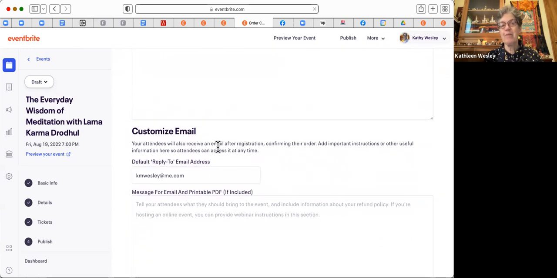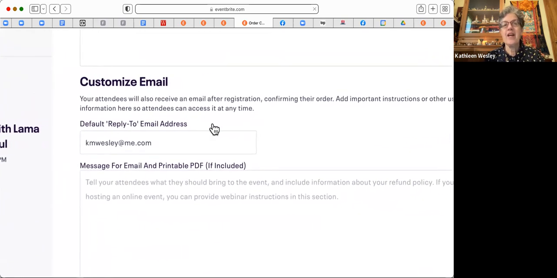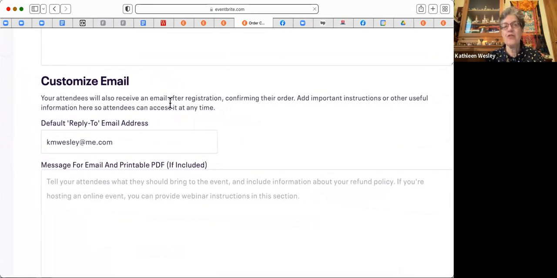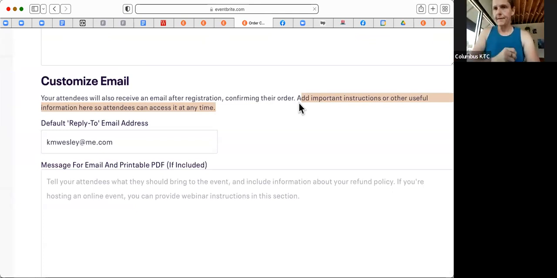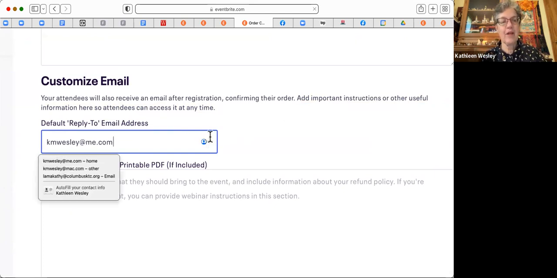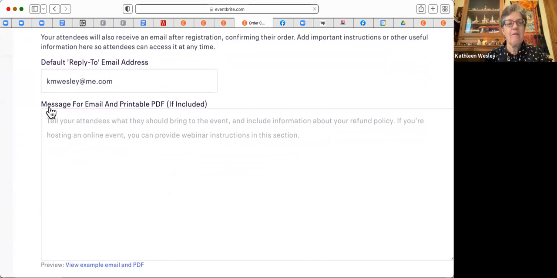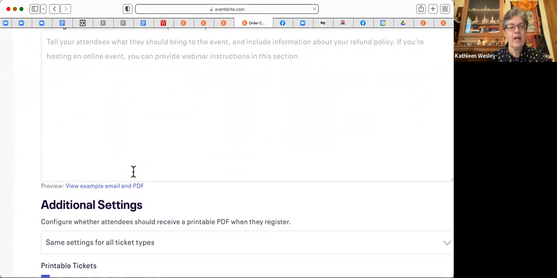But you can also give them an order confirmation email. Your attendees will also receive an email after registration confirming their order. Add important instructions and other useful information here so attendees can access it at any time. And then again, the default reply-to email address is mine for now because I've been the only person that knows how to use this system. And then a message for the email and a printable PDF, if included. You can actually include that.